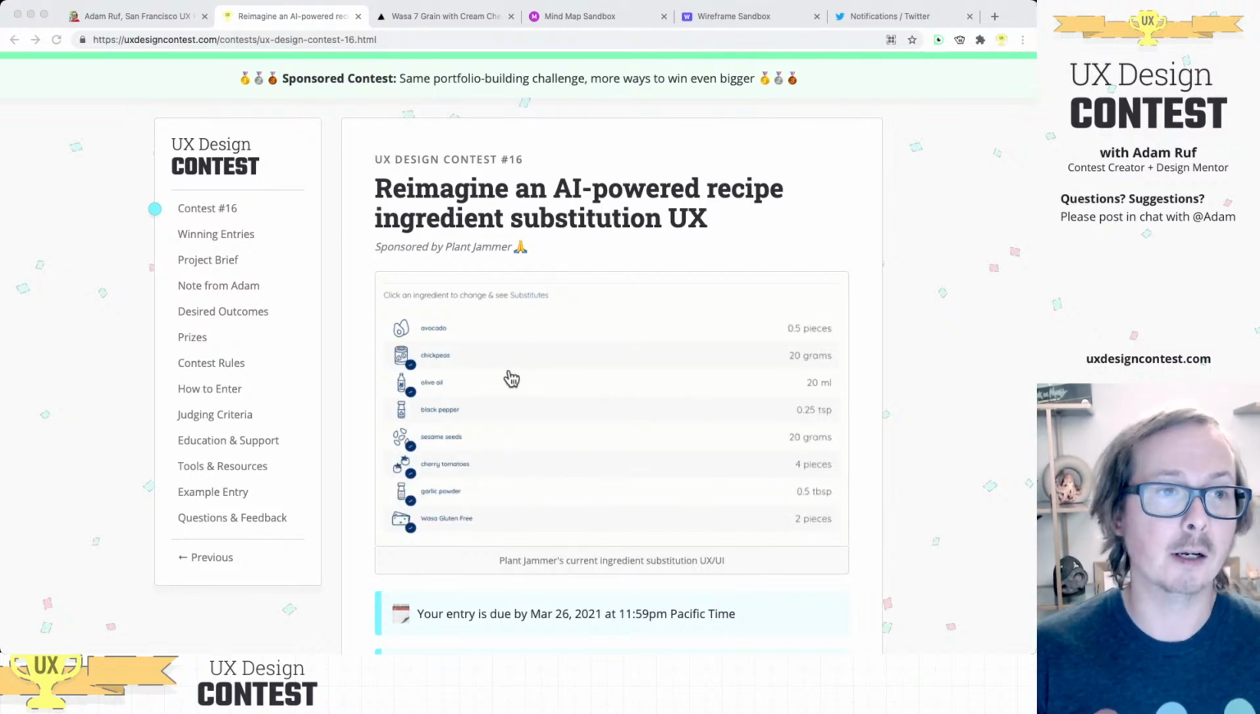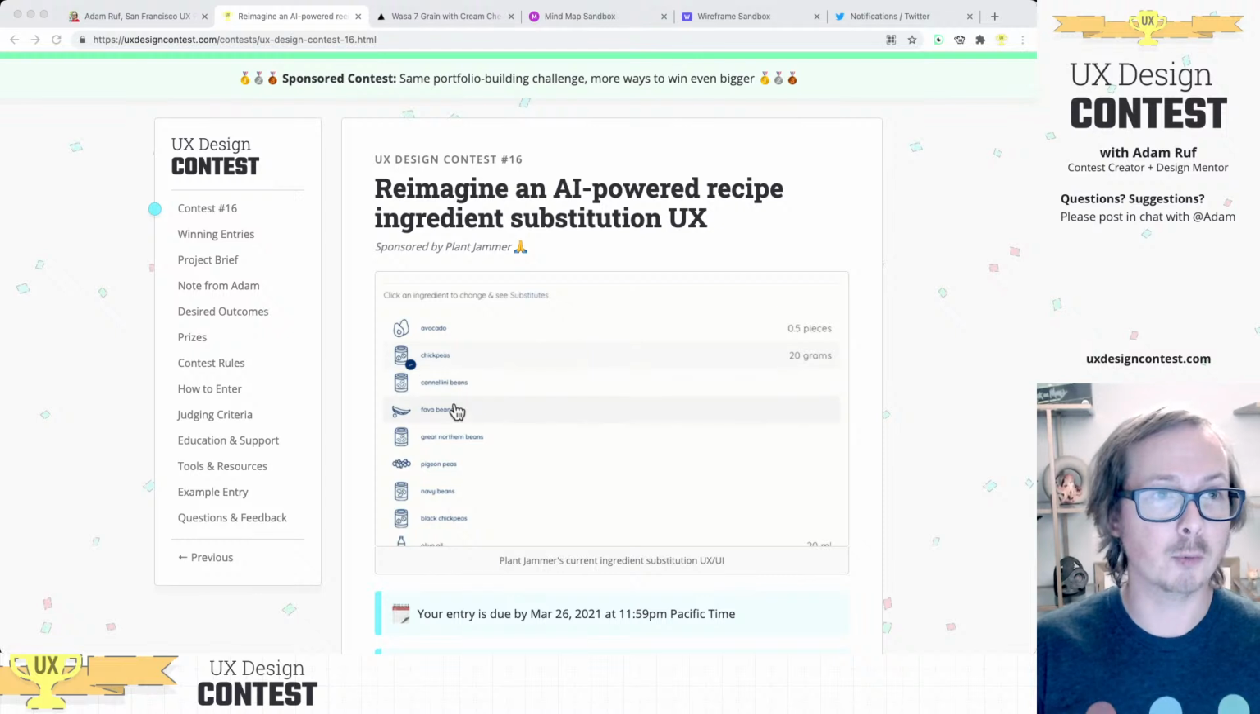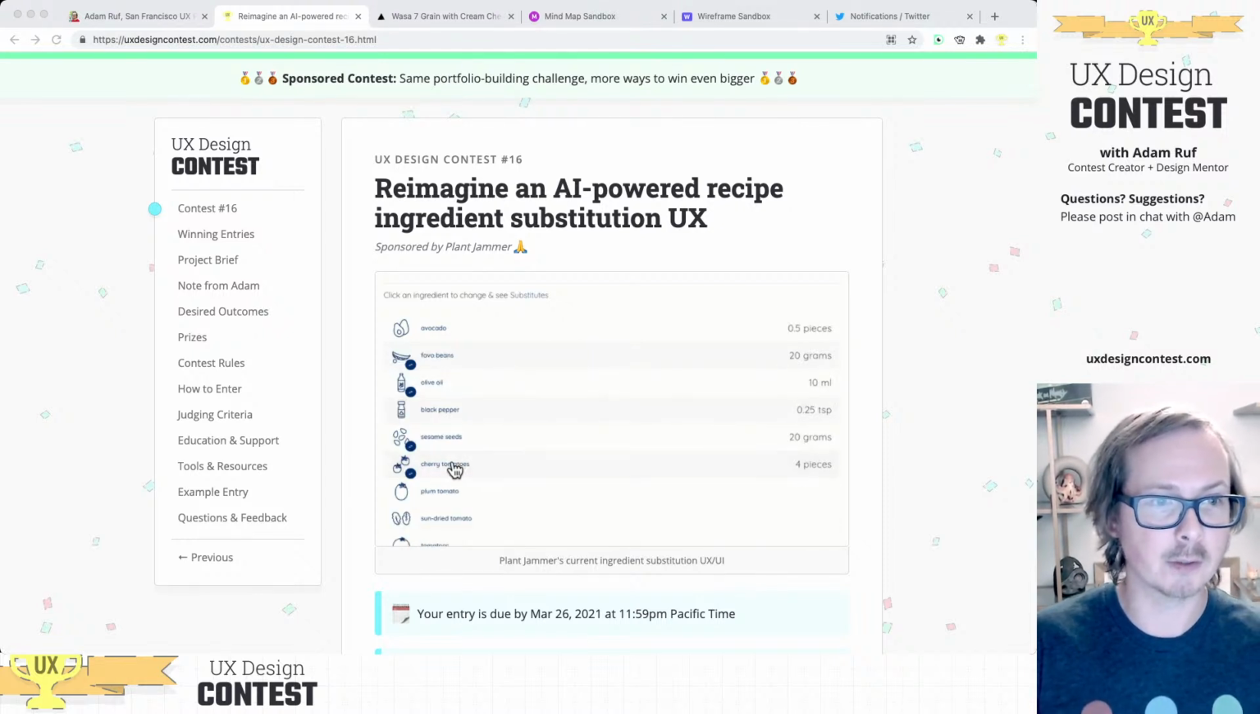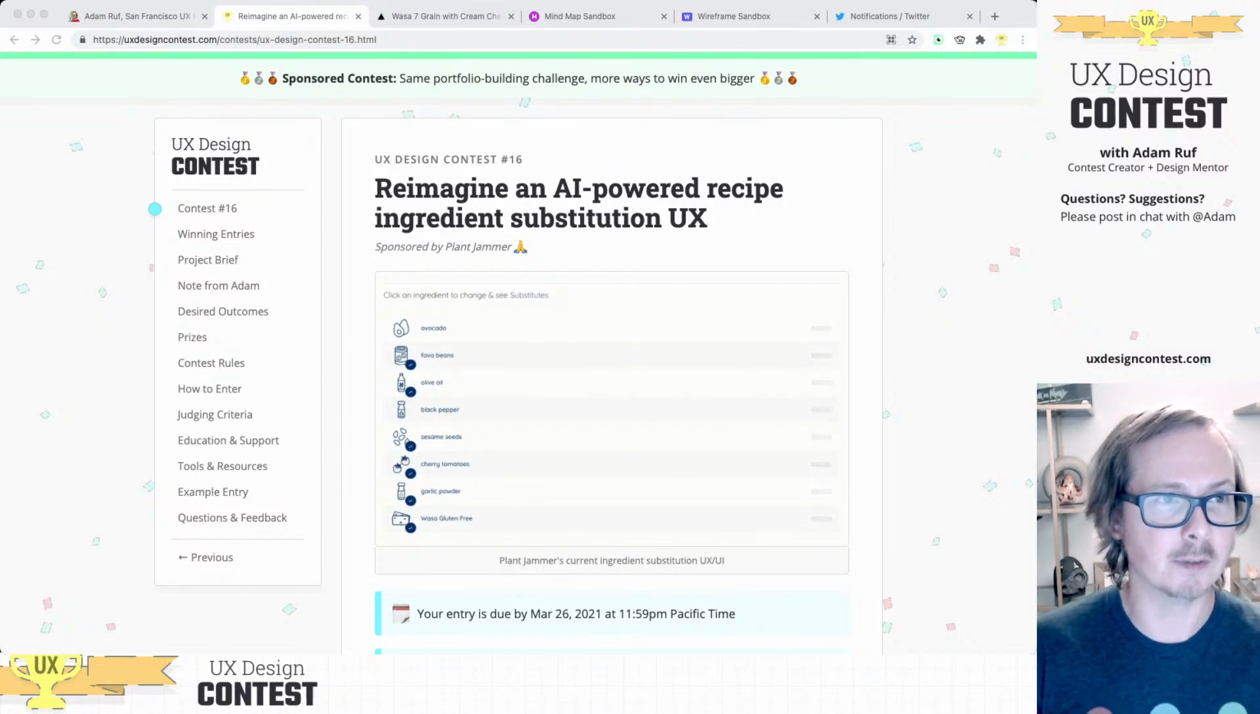Let's dive in and pick up where we left off. It's all about reimagining this recipe ingredient substitution experience. We've got this little animation showing the current one. The problem is low engagement. It might not be attractive, and people might not understand they can even use it. So what can we do to explore some different concepts of this experience?